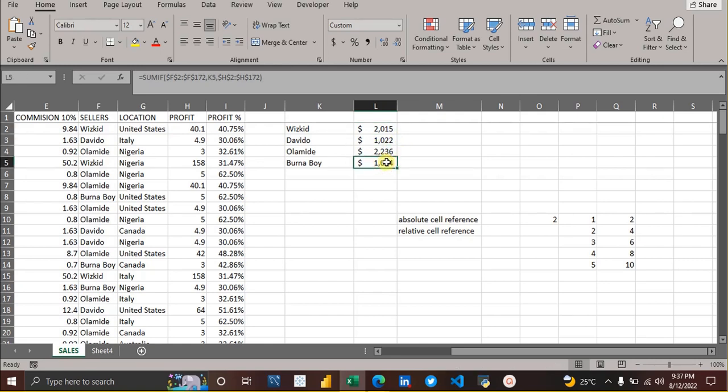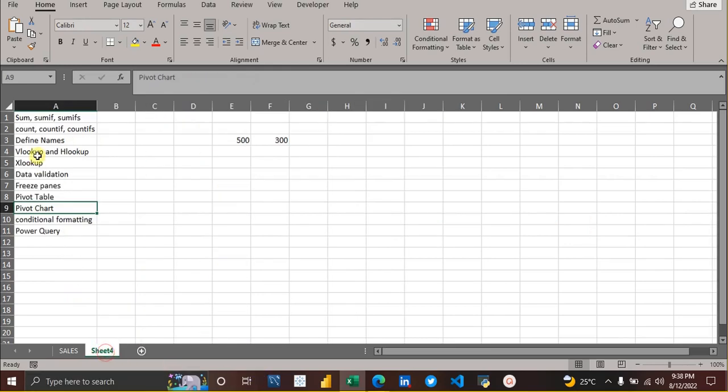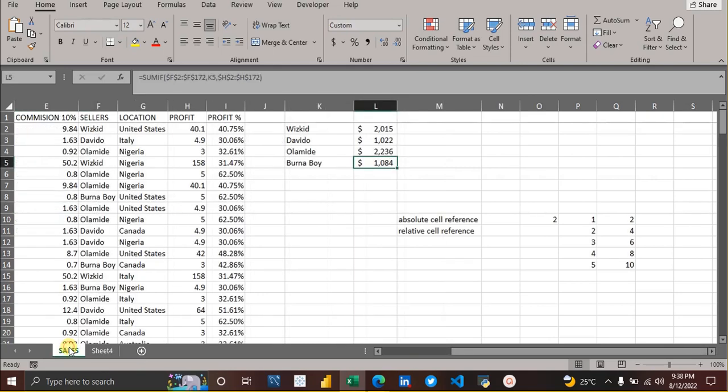So this is it about SUMIF. Now we did not move to SUMIFS, but in our next class we will move to SUMIFS and so on, and many things actually with this same data set.